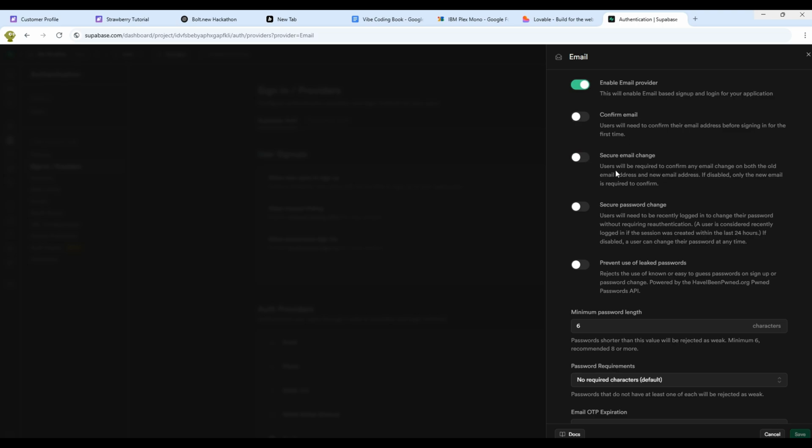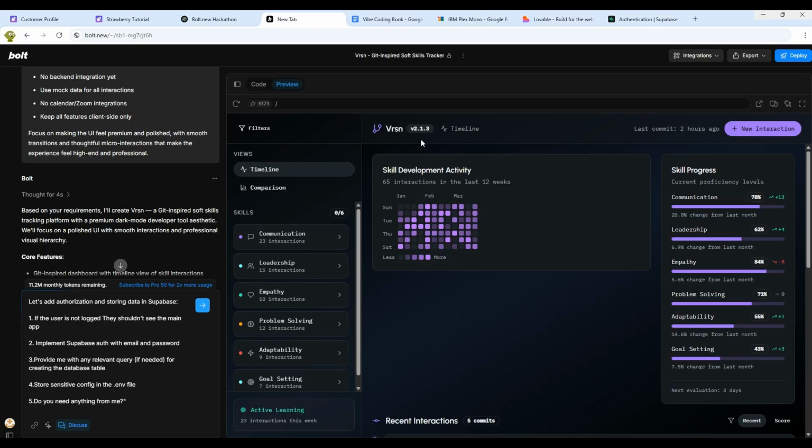Very quickly as well, once you've toggled it off, you want to come to the bottom here and click save. I'm not sure why the save button is so small and in the bottom. They should definitely put it at the top. But anyway, this is important. Make sure you save it. So it's now saved. I'm going to come back into Bolt.